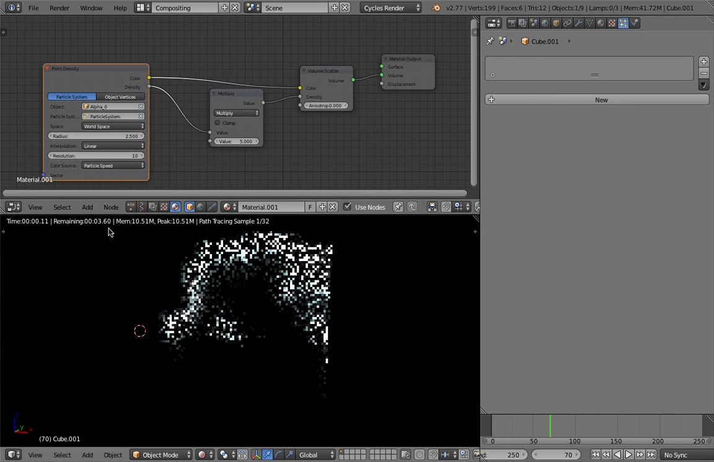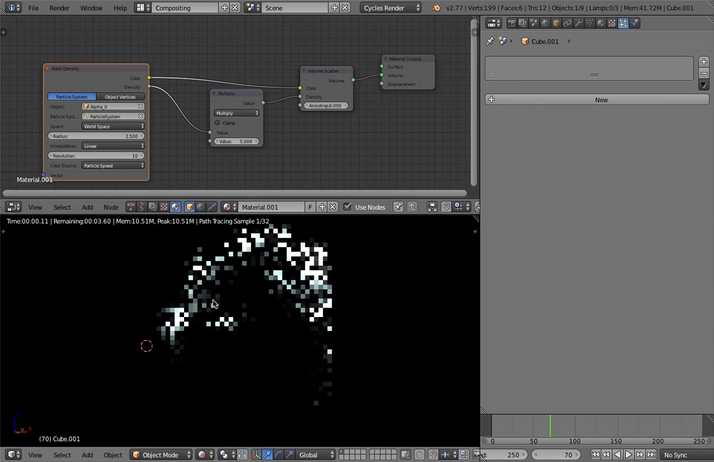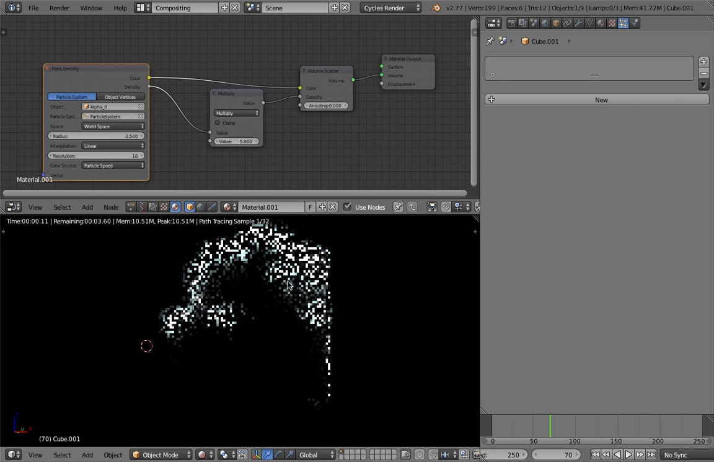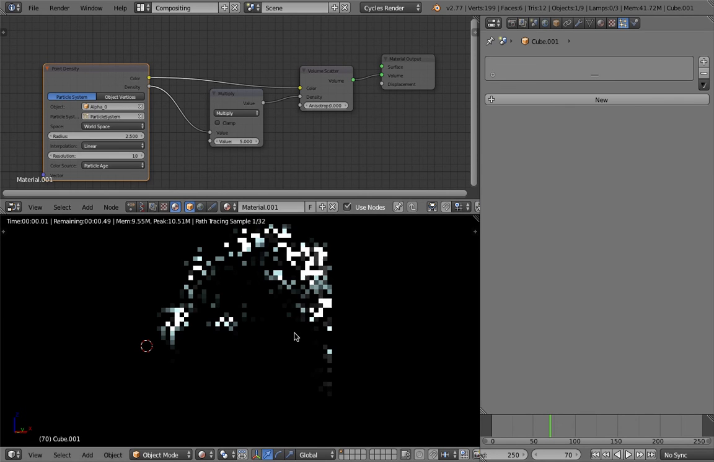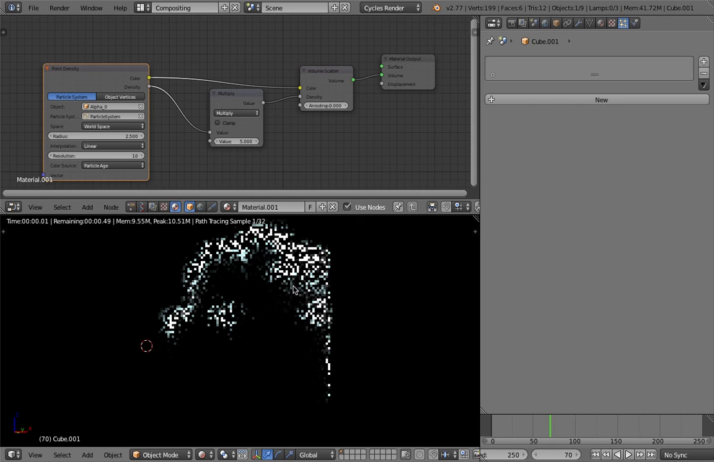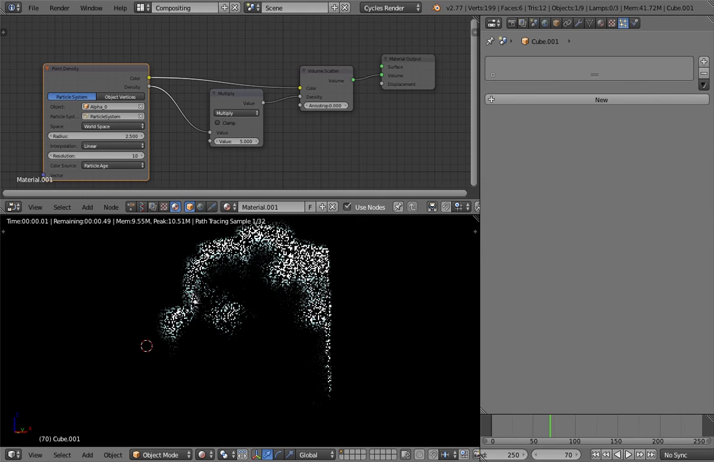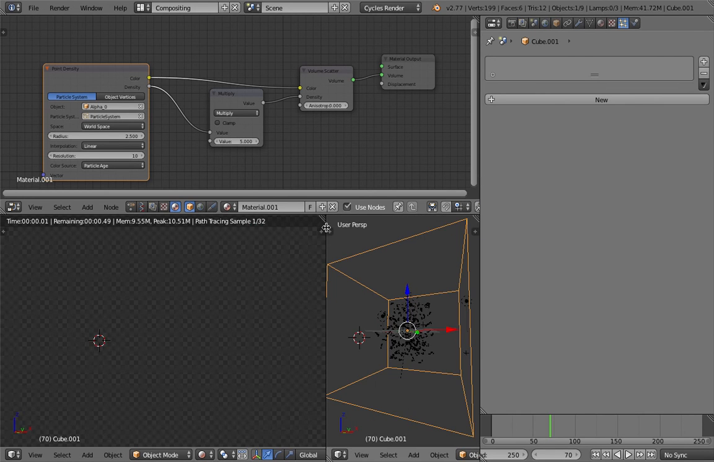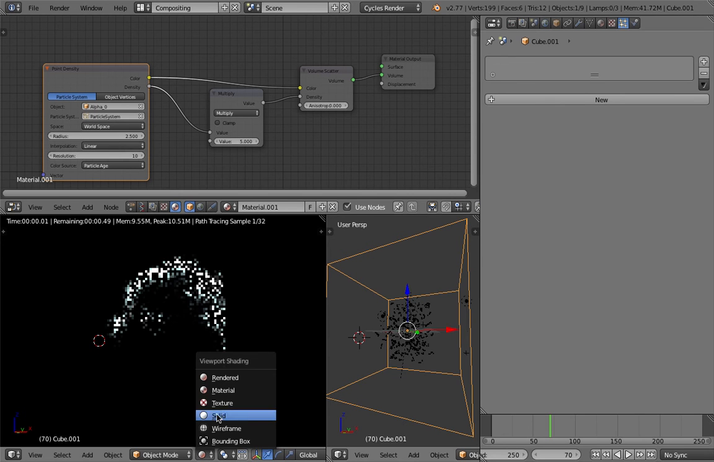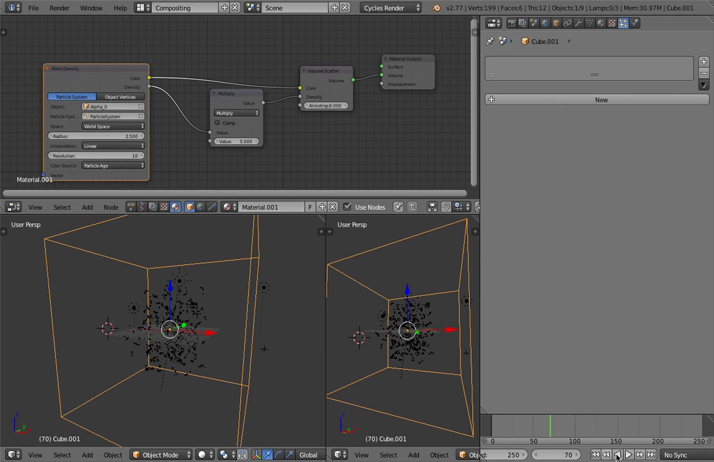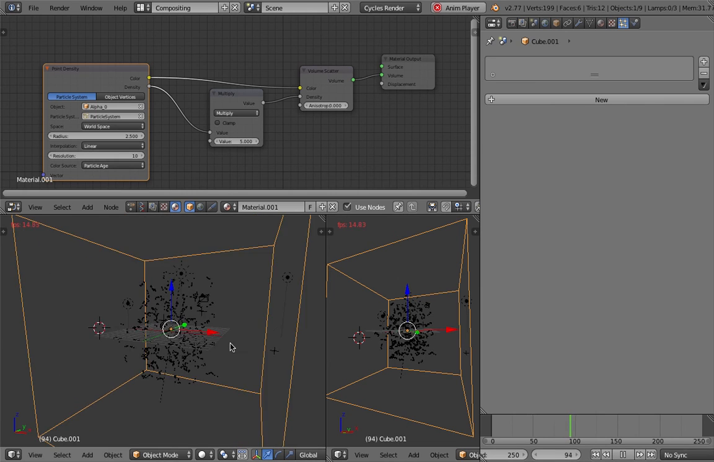Color source, particle speed. With particle speed, maybe we get a more interesting look. Particle age. Maybe as the particle ages, it becomes brighter. Probably. Try emit more particles.